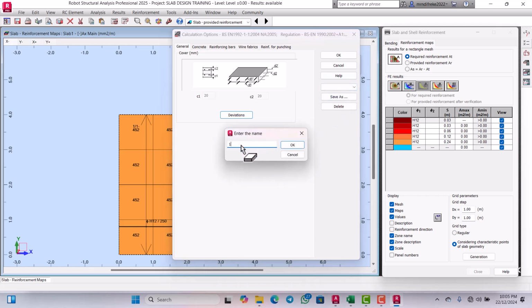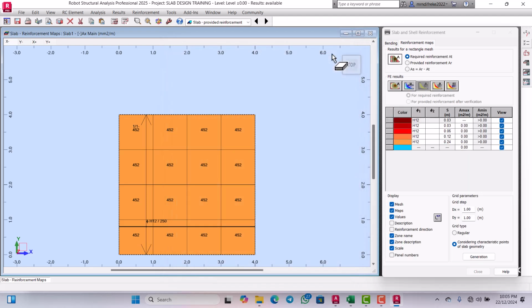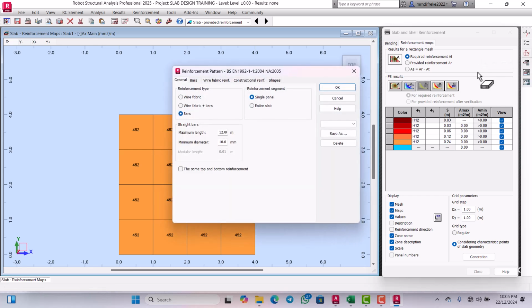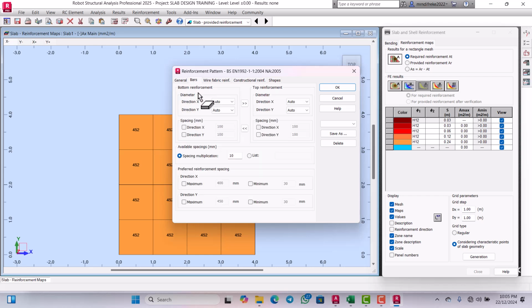Then when you select H12, you can go back to general, then come to save as. Let me save this as 18. So that is the name we have saved. Then you click on OK. Then you come to reinforcement parameters. Click on reinforcement parameters. Then under bar, you select this to H12, this one to H12, this to H12. Then under spacing on x-axis, I want to use 200.